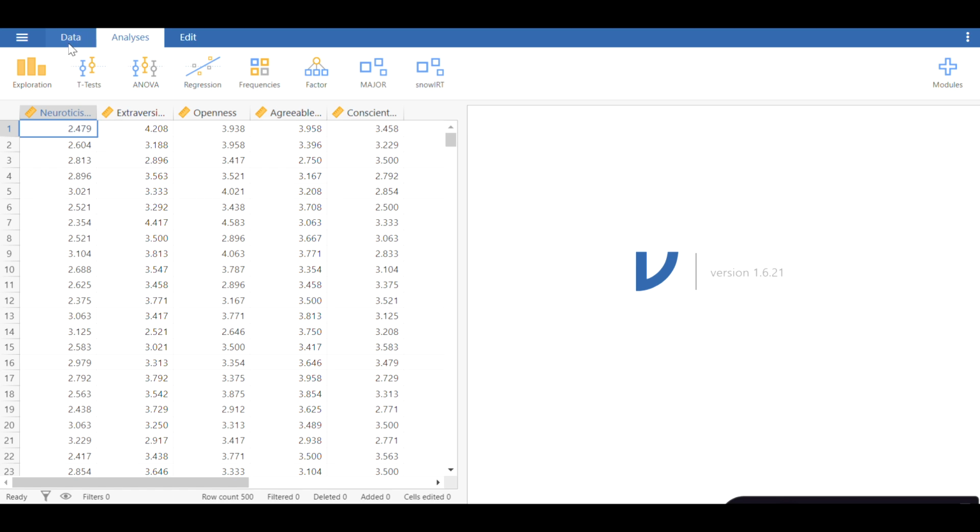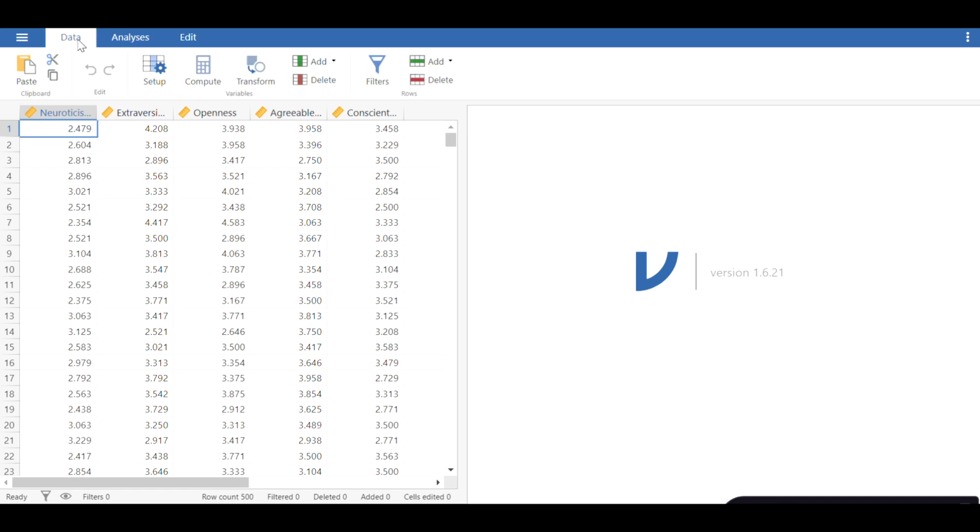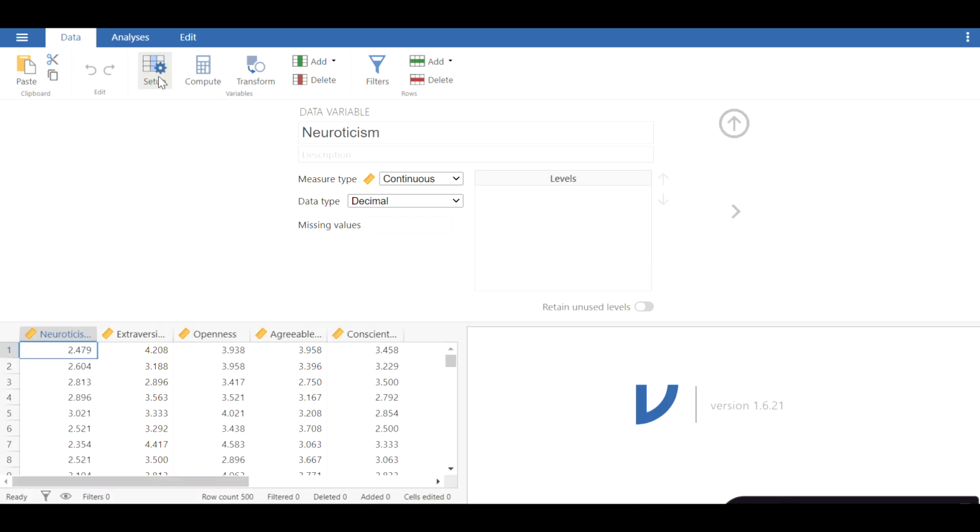Well, on top you see that there is this data button. You can click on data, and if you want to look into the properties of these variables that you have already included, you can click on setup and go through each of them one by one like that, and you will be moved forward and backward in this way. The other way is just to click on these arrows and move back and forth between your variables.